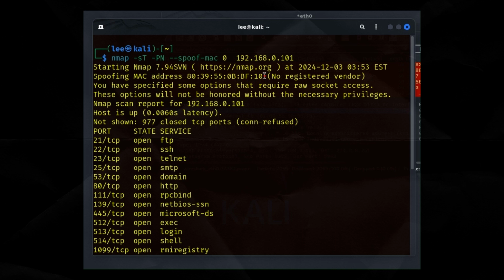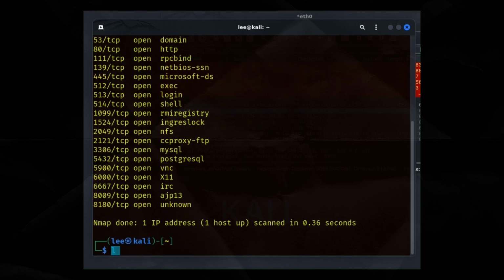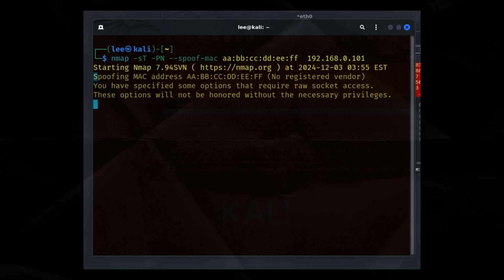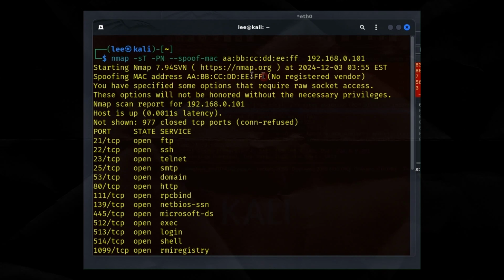Number 1 generates a random MAC address with the help of 0. And with the second argument, we can specify the address we want. Here, I'm giving a simple address, as you can see. You can check here, my spoofed MAC address.